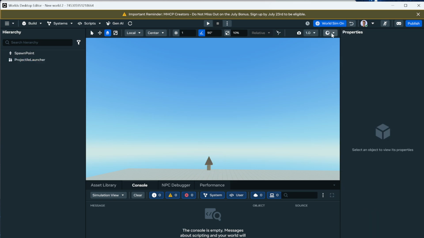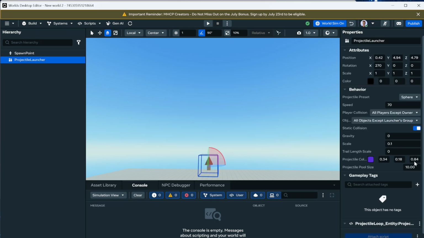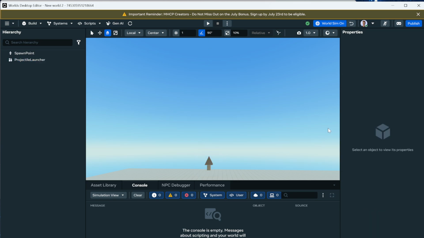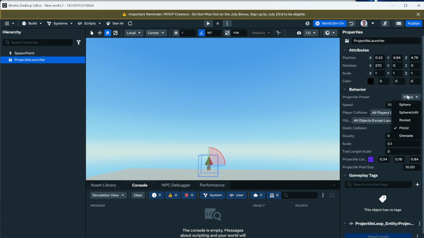World simulation off and on. There we go. Now you can see the projectile is firing, and it's decent, but if we go to a pistol, it might look a little bit more like a pistol. I think that does look a little bit more like a gun bullet.